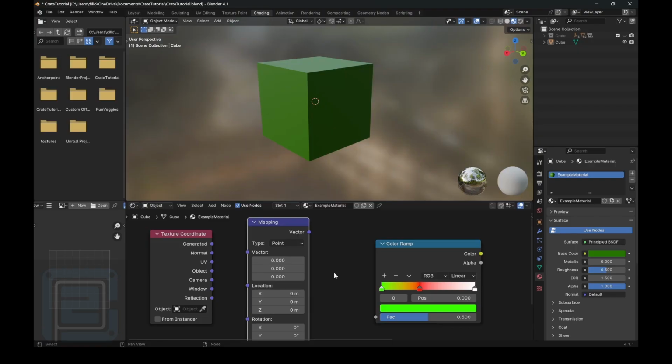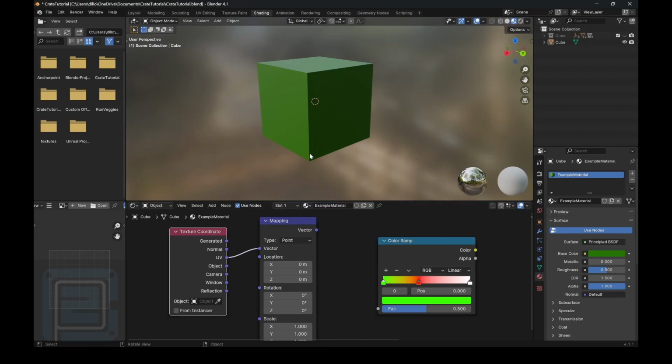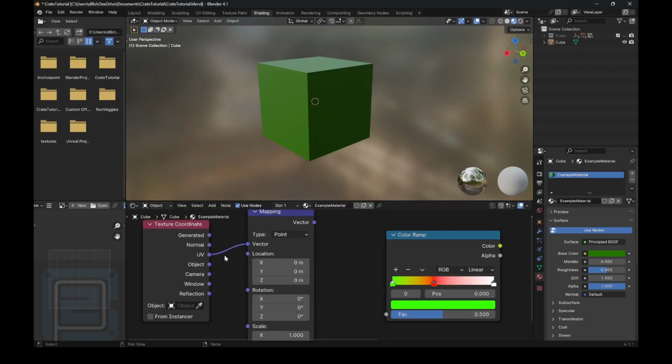Now with this setup, to achieve the result that we want, we are going to connect the UV output of the texture coordinate into the vector input of our mapping. Because our UVs use a 2D space to reflect faces on a 3D object, by connecting this UV to vector over here, we're essentially taking our UV's 2D coordinates and getting the corresponding vector in 3D space in our scene. And setting our type as point allows us to do this straightforward transformation.